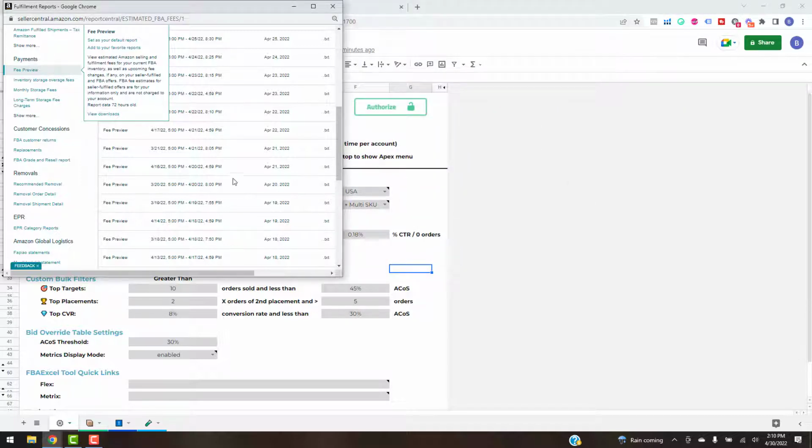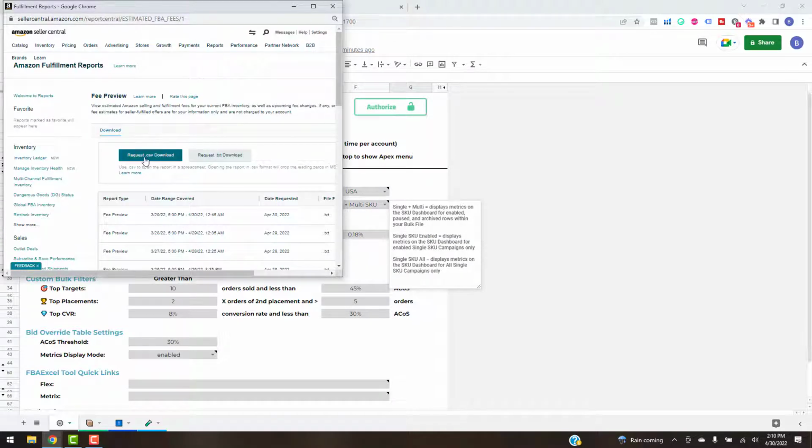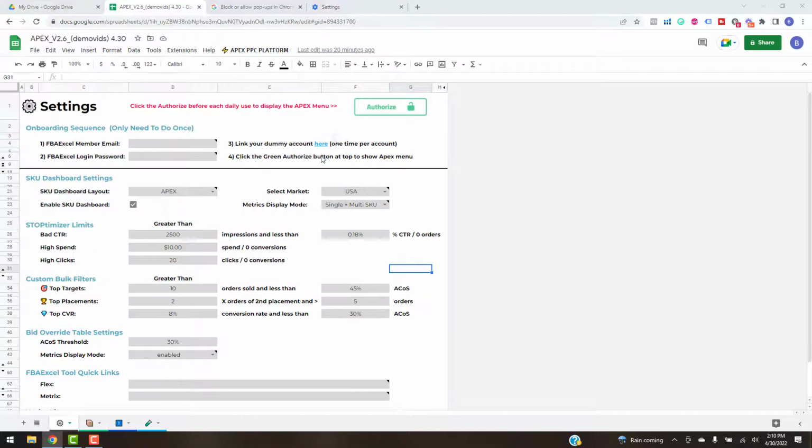I've already got one saved, so I'm just going to close that. And then same thing with the fee preview report. I like to download the CSV file. This fee preview report is just used for a profit and gross margin calculation in the SKU dashboard tool, so it's not actually required if you don't want to fool with it. But we're going to assume we've got both of those reports.